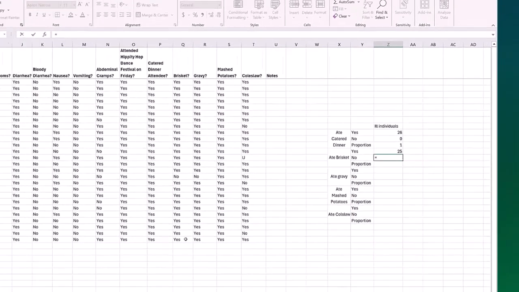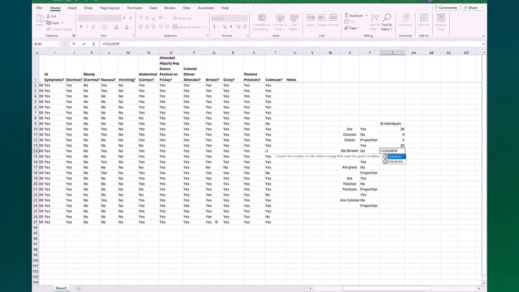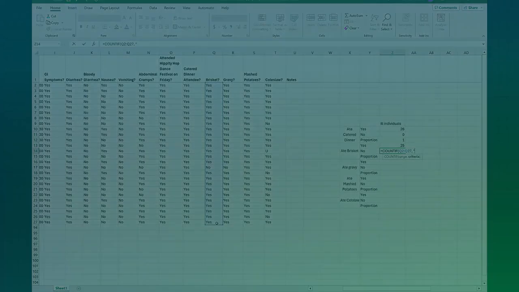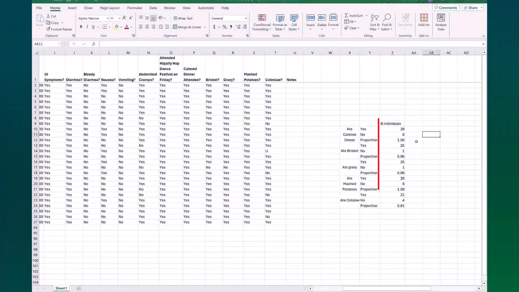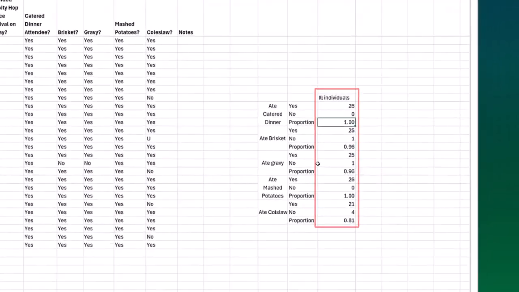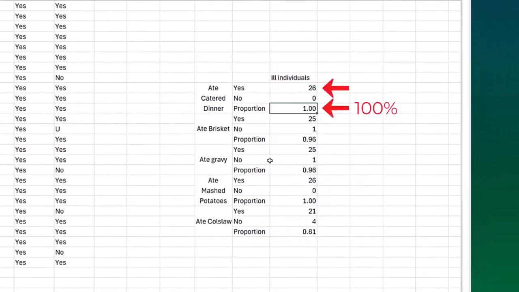Then, to calculate the proportion of ill individuals who ate each food item, we can divide the count who ate the food by the number of ill individuals who attended the catered dinner. As you can see, when calculating the frequency data associated with each food item served at the Hippity Hop Dance Festival shared dinner, 26 or 100% of the ill people ate the dinner.